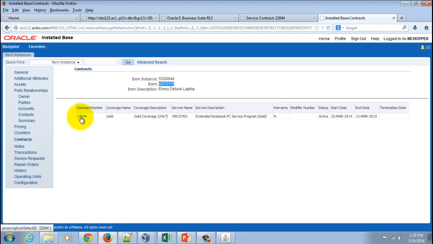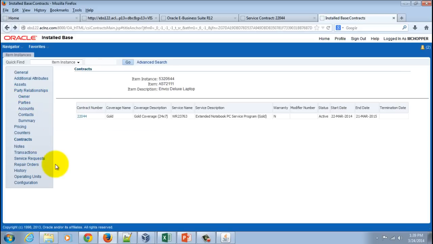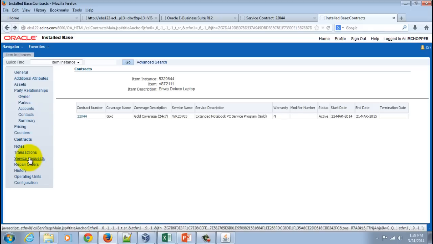Okay, so if you click on this particular contract, it's gonna open the contract details, but since the user doesn't have privileges to view the contract from install base, you're getting this message. But again, this is something which I have shown you a little while ago. So let's go back, and here you can also see any associated service request which has been raised by your internal support representative as a part of iSupport module, which is linked to this particular instance of the item.